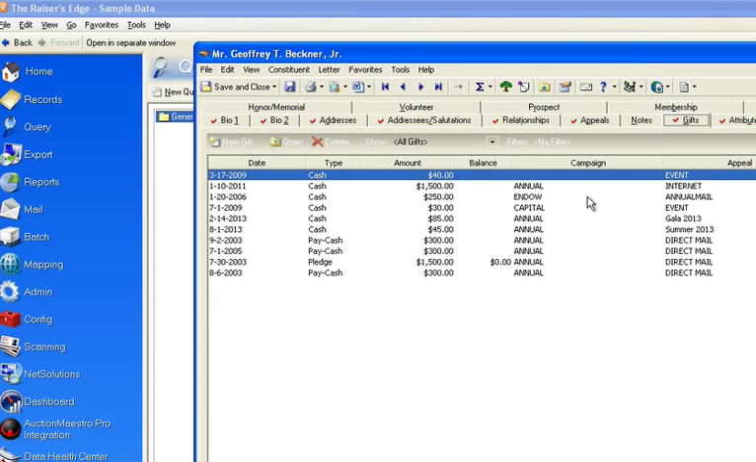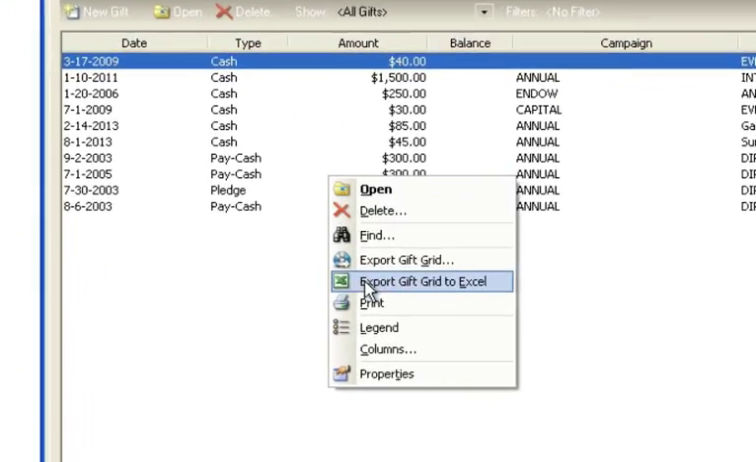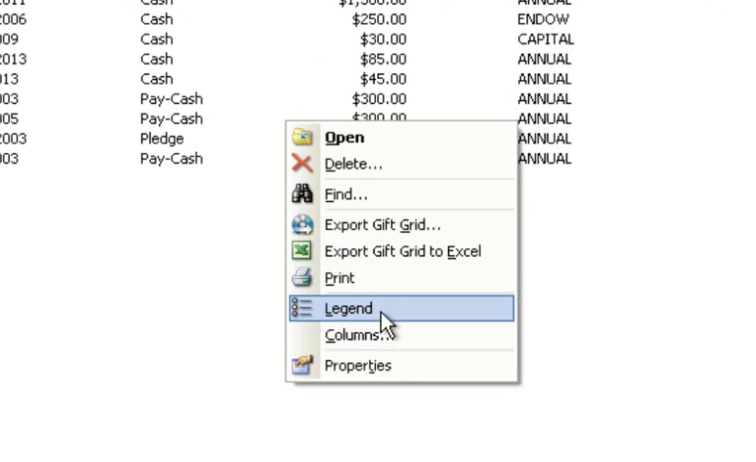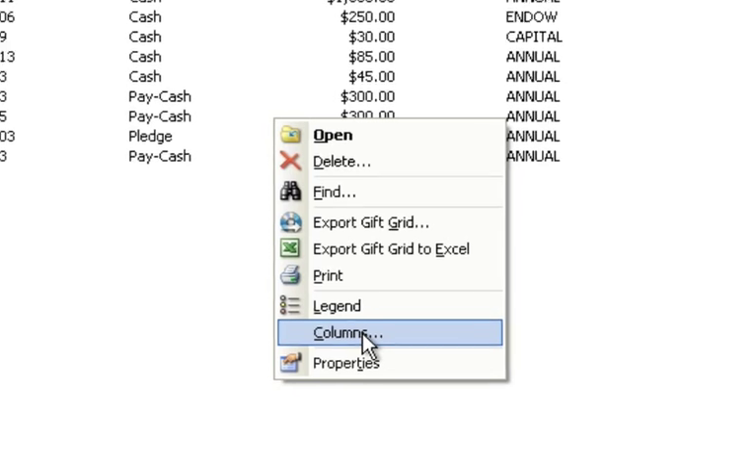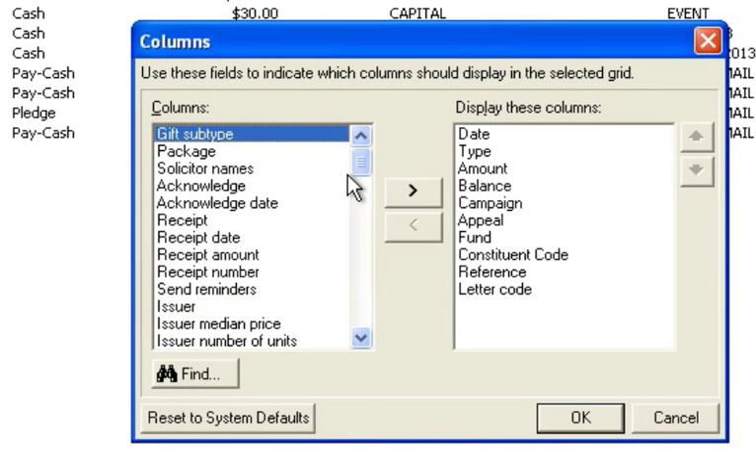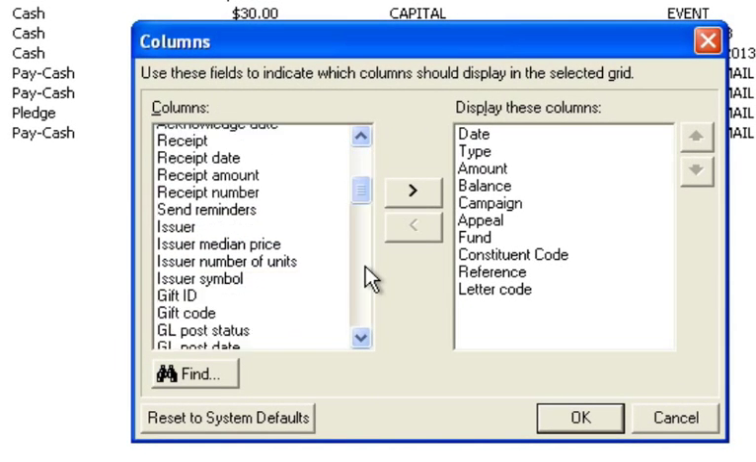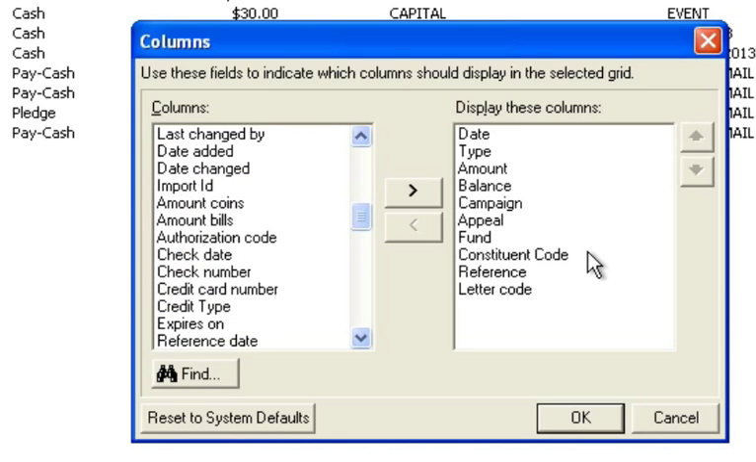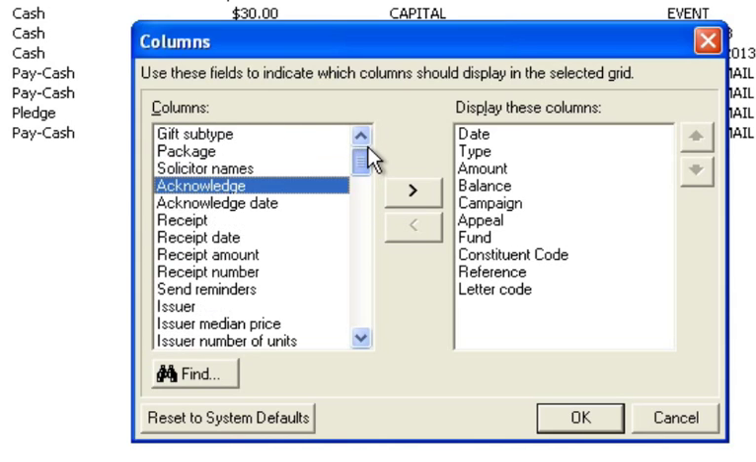With your mouse on this screen, basically right click, and you'll see two options that I'm going to show you. One is columns and one is legend. So for instance, in the event you wanted some additional field to be viewed here, you can go to columns, and when you choose that, you'll see all of these fields on the left. You can in essence move them over to the right.